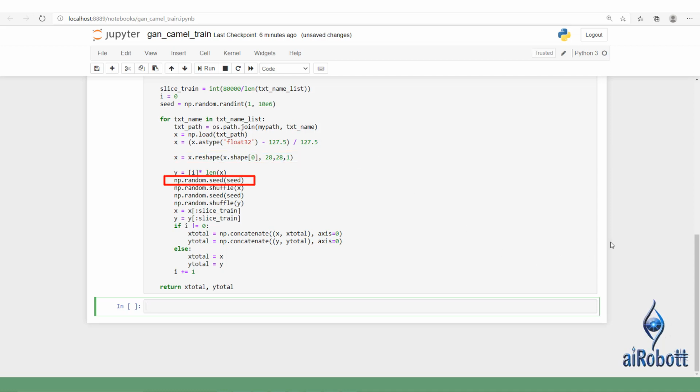This method is called when random state is initialized. It can be called again to reseed the generator. Next, we have to shuffle it. Next, seeding and shuffling. It returns the required images with labels.